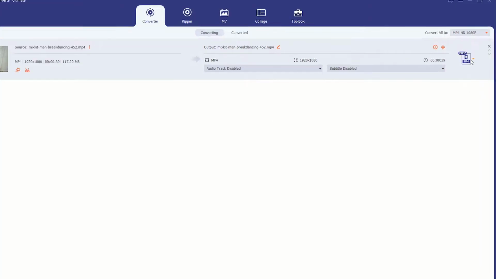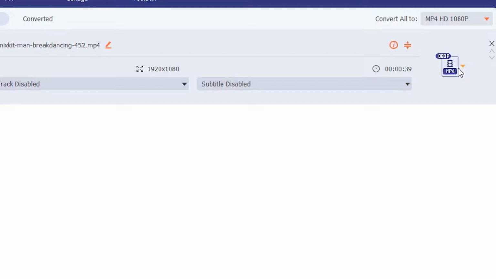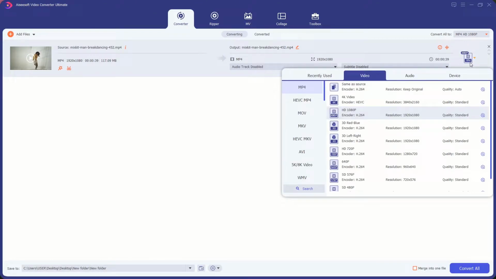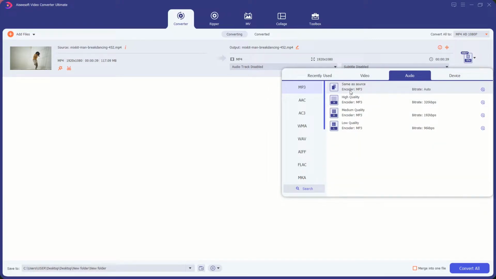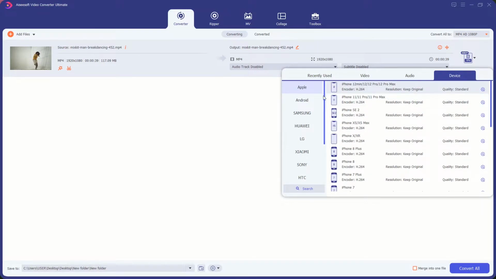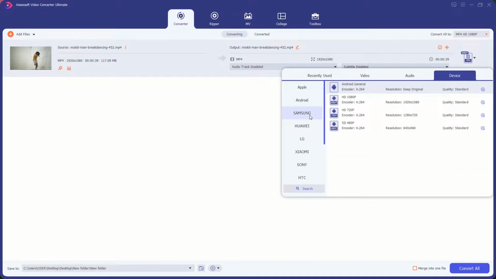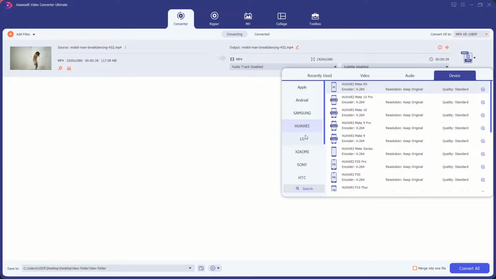After adding a media, you can see icon of this corner. When you click this icon, you can see there are a lot of audio and video converter samples. As well, you can see there are a lot of device samples for Android, Apple, Samsung, etc.